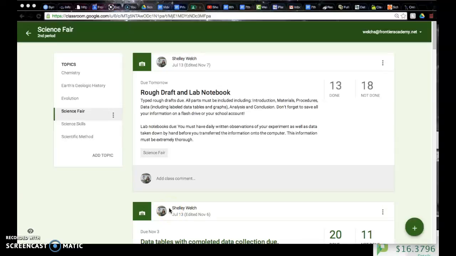So it's time to turn in your rough draft. Let's talk briefly about what that looks like. The assignment, of course, is rough draft and lab notebook. Hopefully, most of you turned in your handwritten data last week. So all you need to do now is have it in your science fair binder. So that's ready to go.